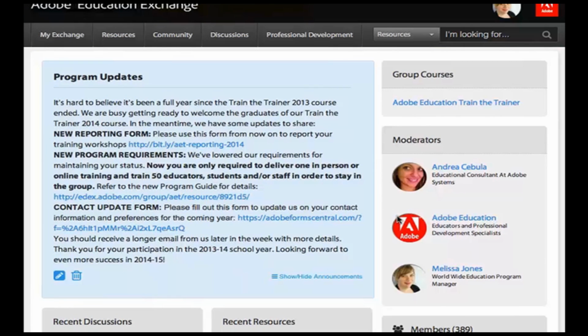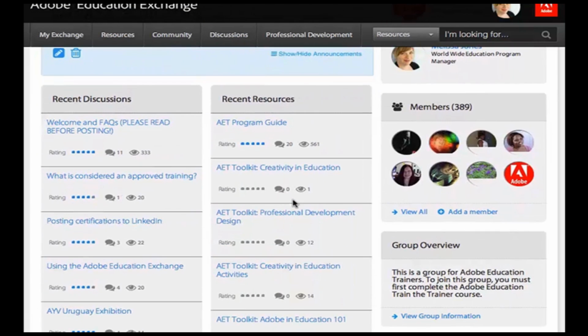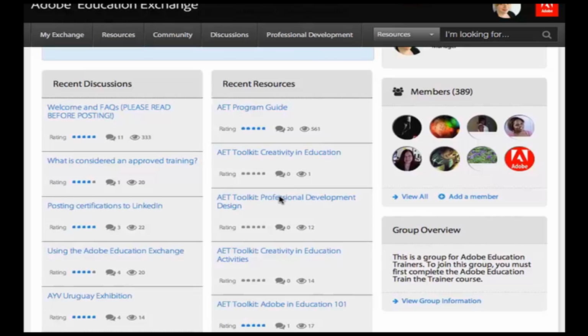On the right-hand side, you'll find a list of the courses that you can enroll in if you need to renew your certificate or if you'd like to recommend the Train the Trainer course to others. And you'll see a list of the moderators of the group. If you keep scrolling down, you'll see a list of recent discussions and recent resources. At this time, discussions can be added and created by any group member, but resources can only be added by your moderators.